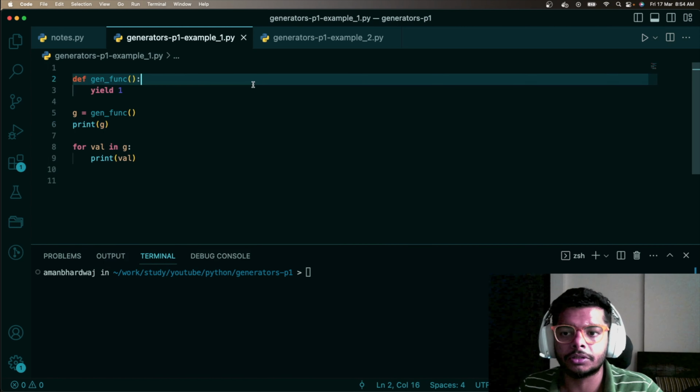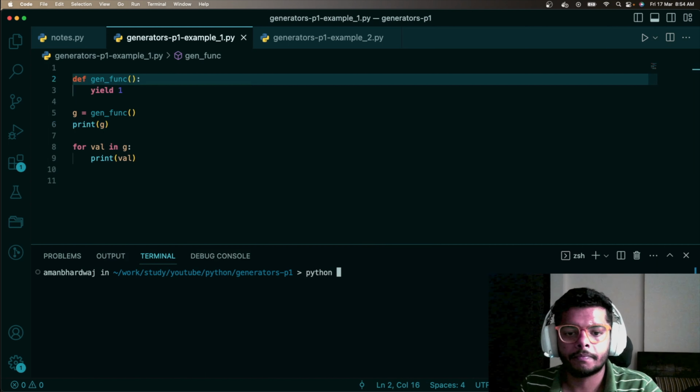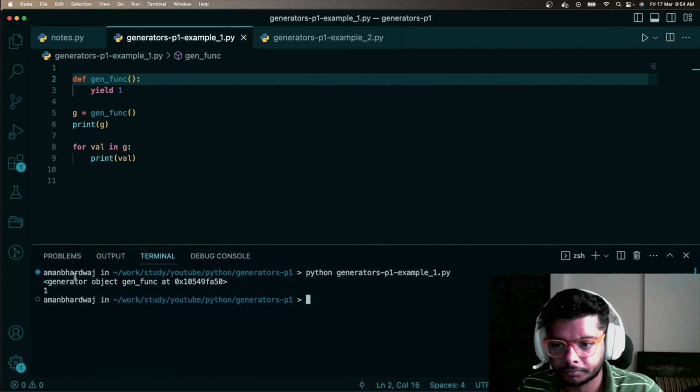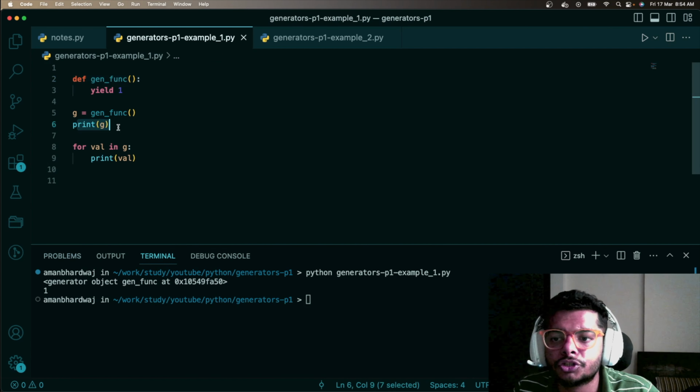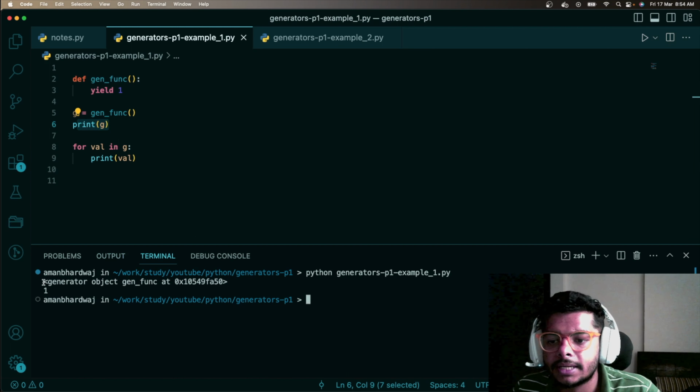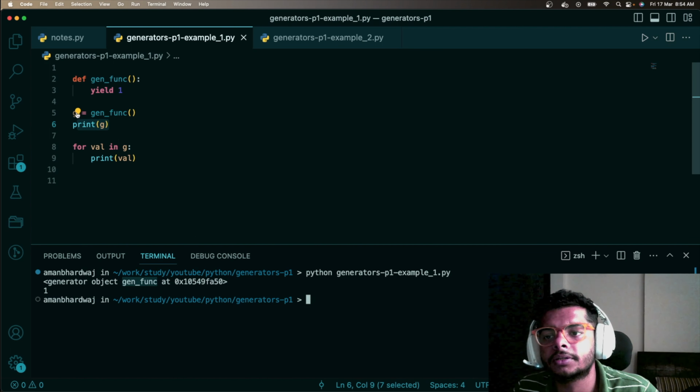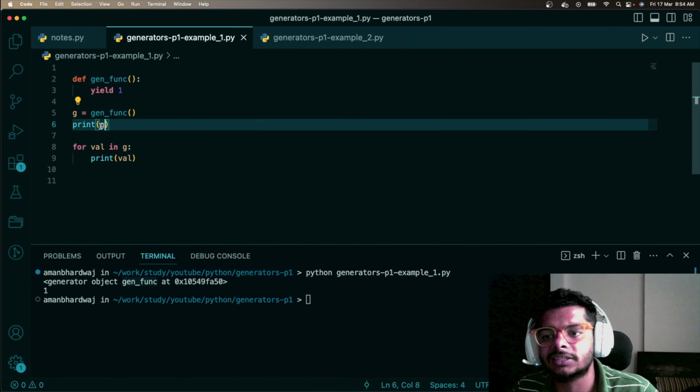I have printed this generator object G, which says this is a generator object that points to gen_func. This is an object G constructed out of this generator function. So once you execute it, you get that G.